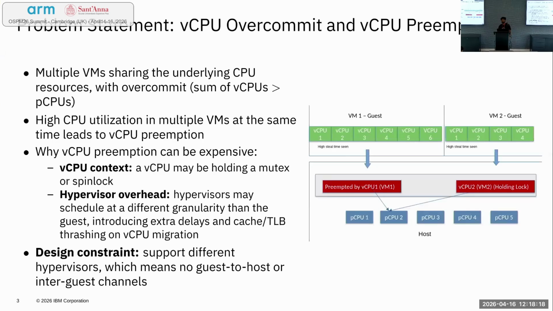Okay, so coming to the problem statement. You have virtualization where you have multiple VMs across different guests, and you have a host which is managing all the physical CPUs. Here you have 5 physical CPUs, called pCPUs, and a CPU within a guest is called a vCPU, where you have 10 vCPUs, a 1 to 2 overcommit. This is a common practice in large systems to have overcommit. It may not be a 1:2 ratio, but it is definitely between 1 and 2.